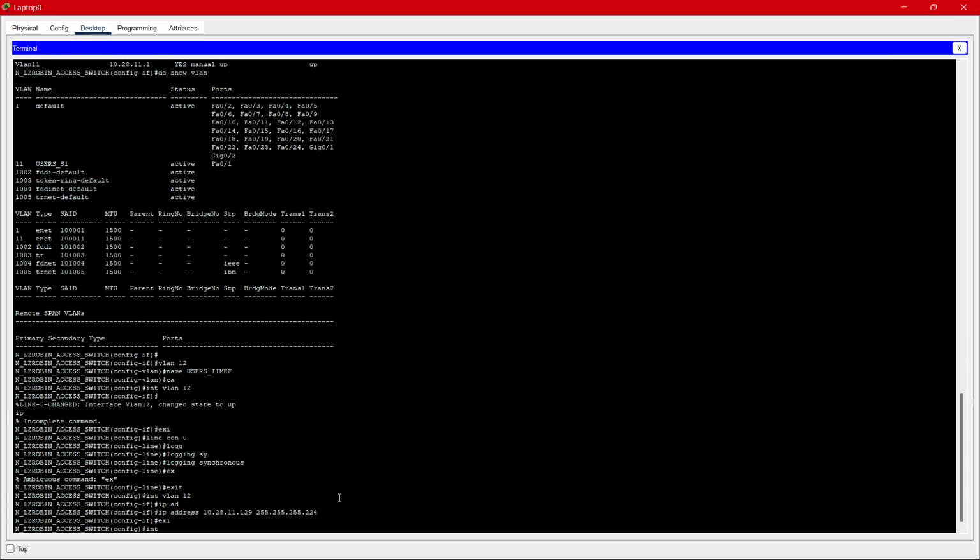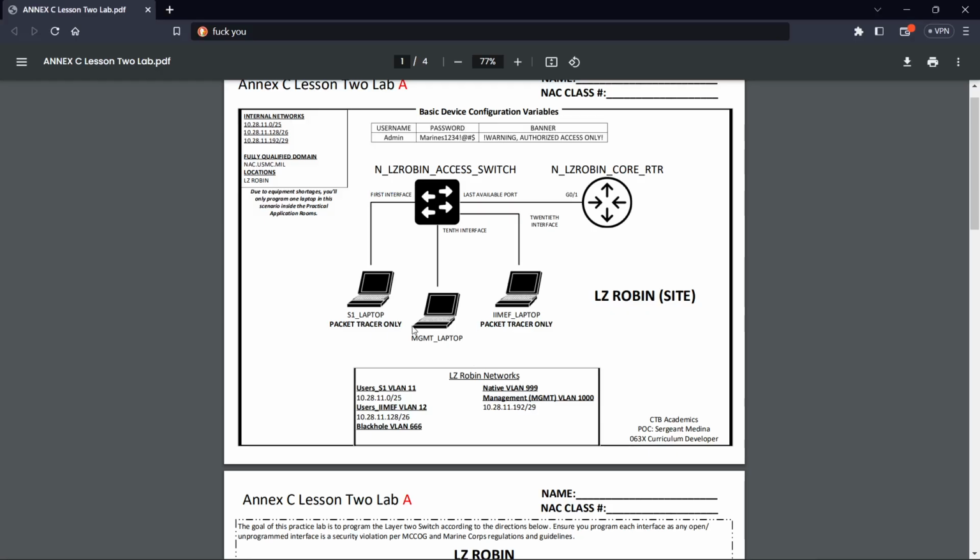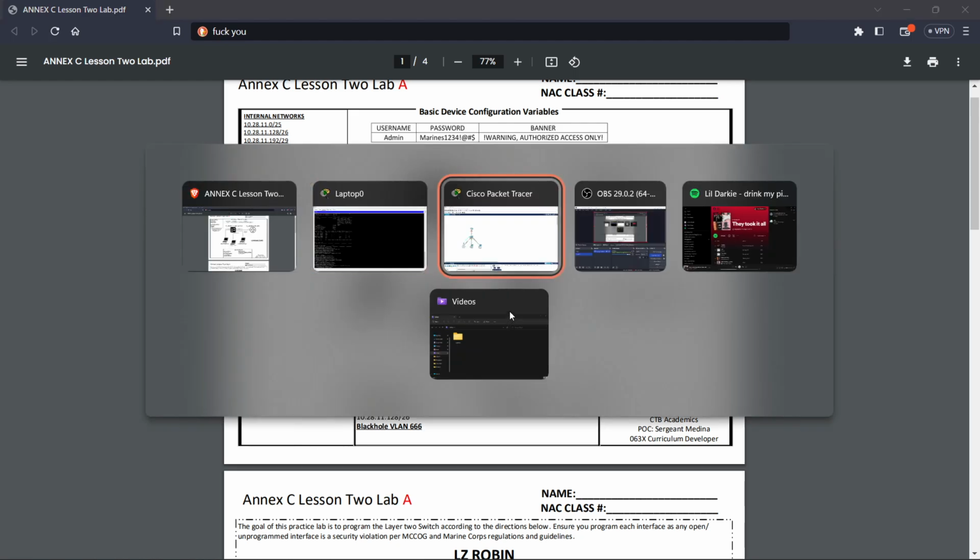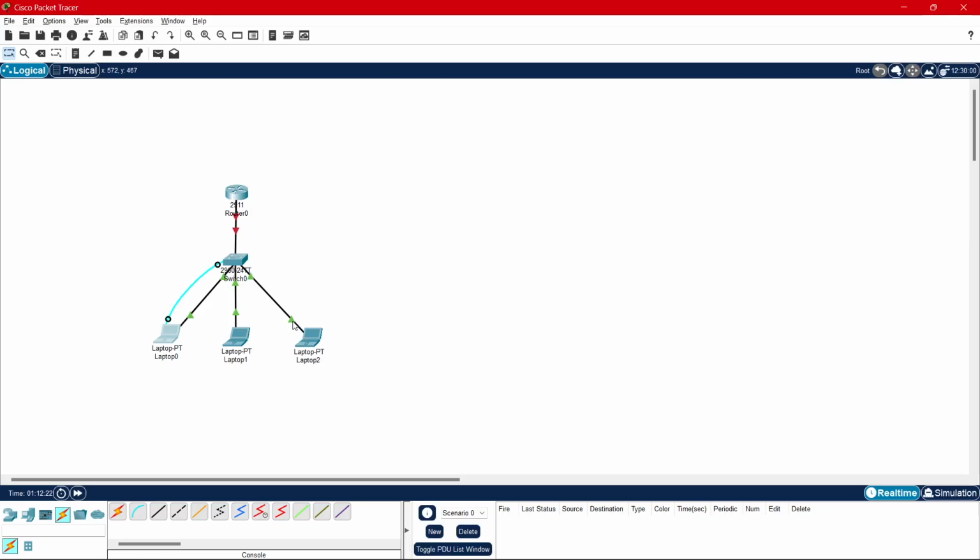And we're going to assign that IP to the 10th interface. So we're going to put that on the management level. Actually, no. We're going to assign that to the 12th interface, which would be the second meth laptop. So as you can see right here, this is attached to F0/12.